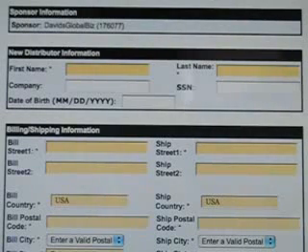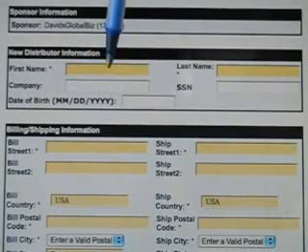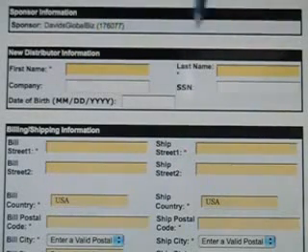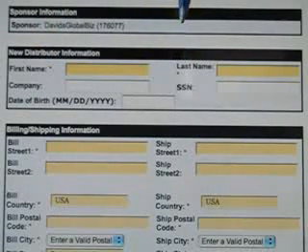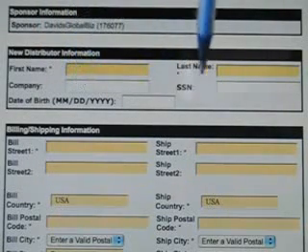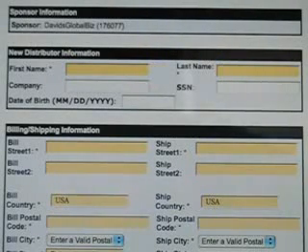Okay, so in this new distributor information box, this is pretty self-explanatory. This first highlighted yellow box is asking for your first name and your last name. Now you're only required to fill out the boxes that have the little red asterisk. Even though you see a company name, social security number, and date of birth, at this point in time it's not necessary for you to put that information in this box.